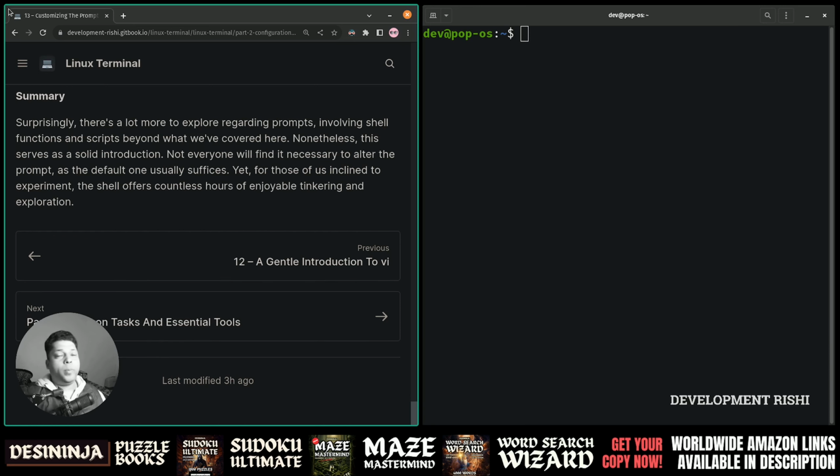All right, guys, do play around if you are interested in this sort of thing, customizing your prompt, and do practice all the commands mentioned and make up your own color codes as well.